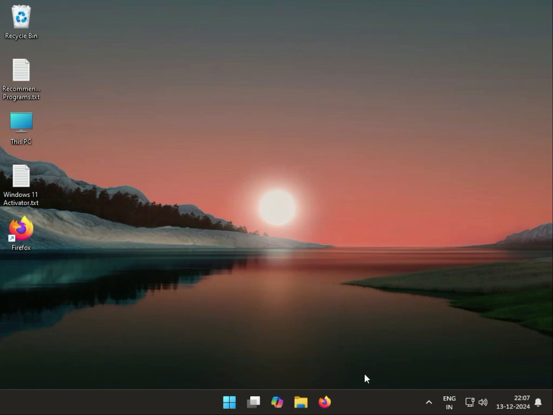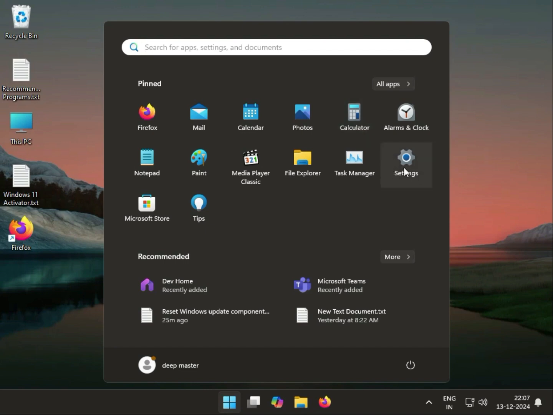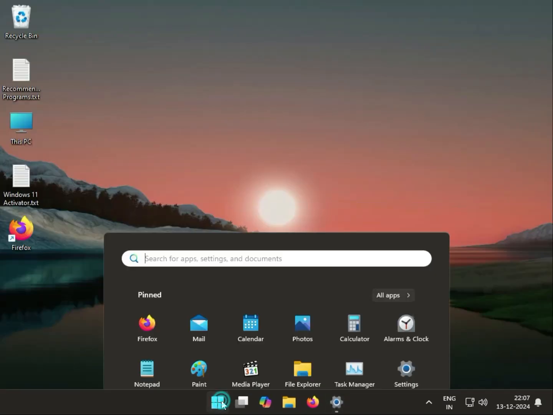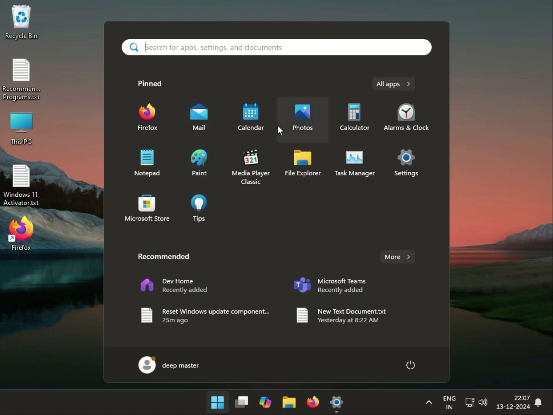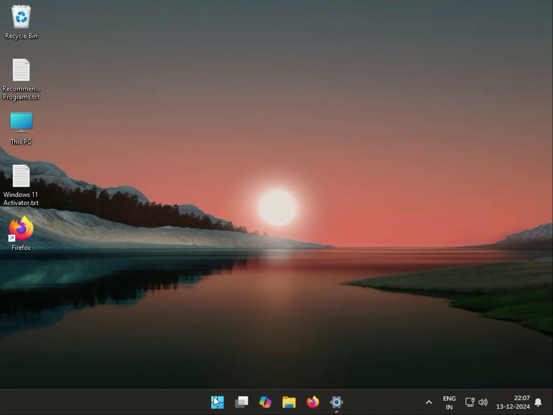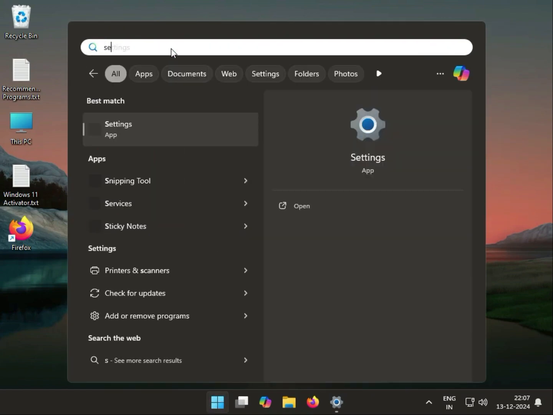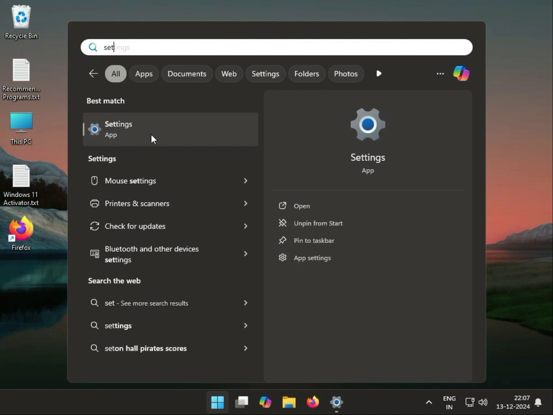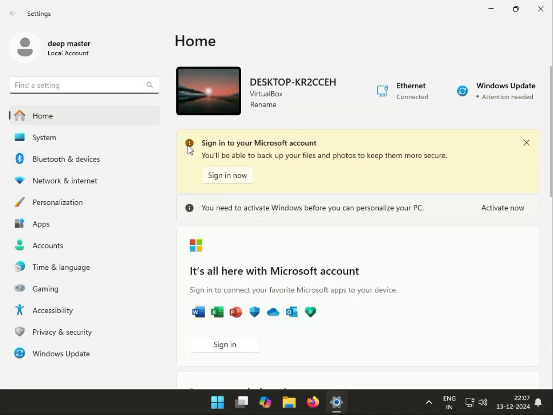So next, check Windows Update. Click to start, go to Settings. Okay, so guys, if in the taskbar or Windows Start menu Settings is not showing, you can search by typing Settings. Okay, you can click this. So this is your Windows 11 Settings option.